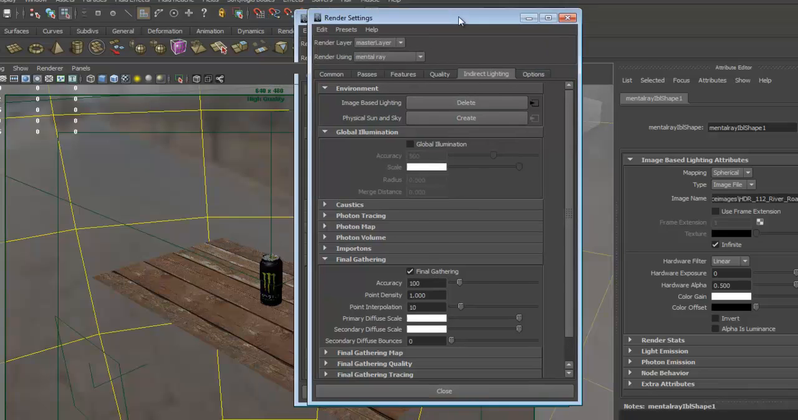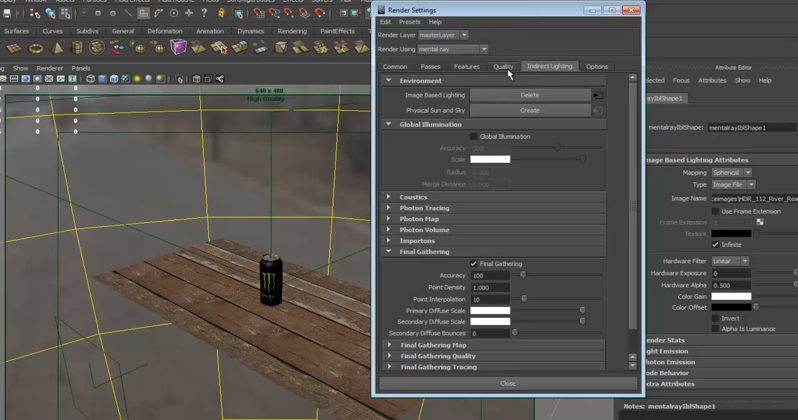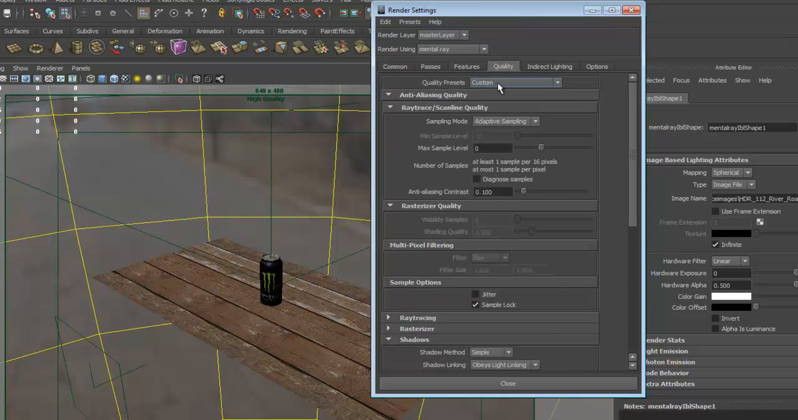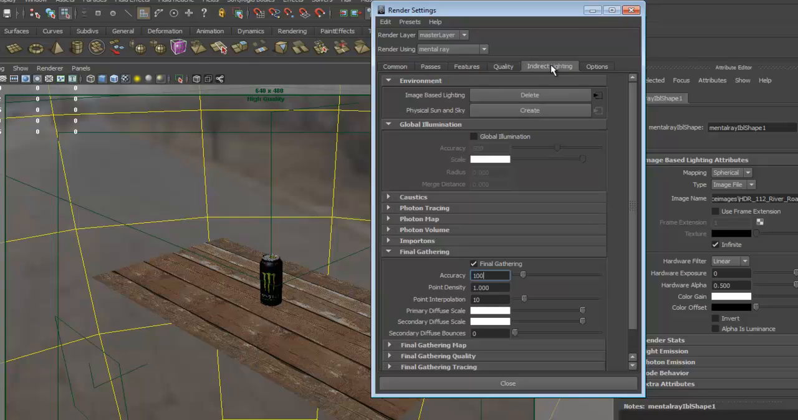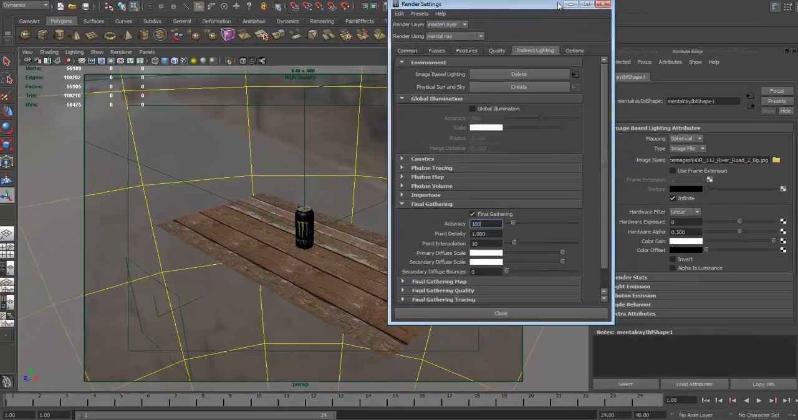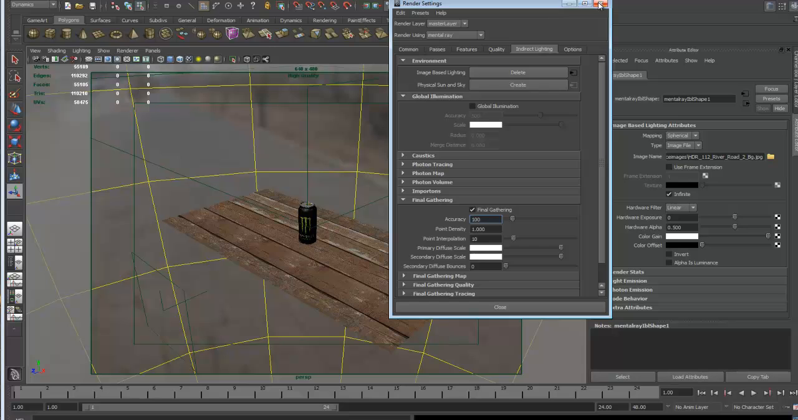That looks good. Well, there's a couple things we're going to do. Click on quality, number 1. And under quality, we're going to go under ray trace scanline, and we're going to change this to 2. Hit the enter key. And under multi-pixel filtering, we're going to click on Mitchell. Features. Everything else looks pretty good. Alright, click on close.